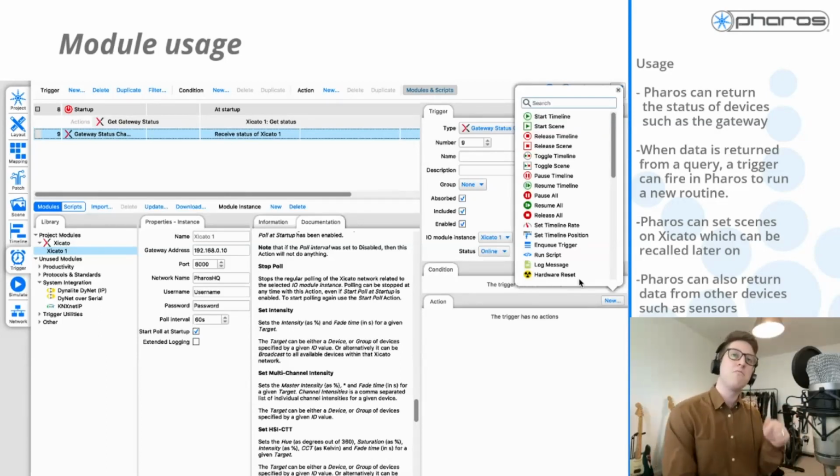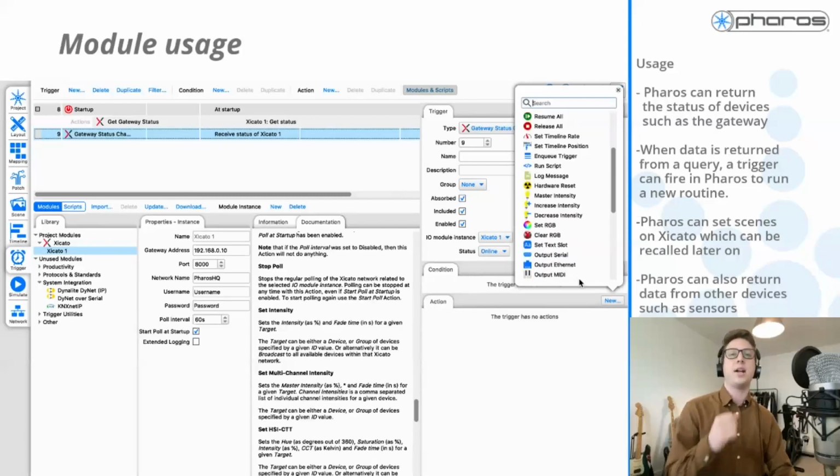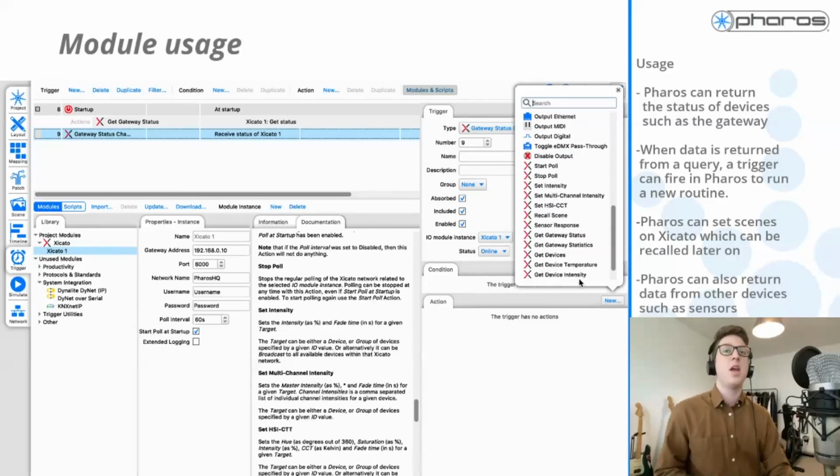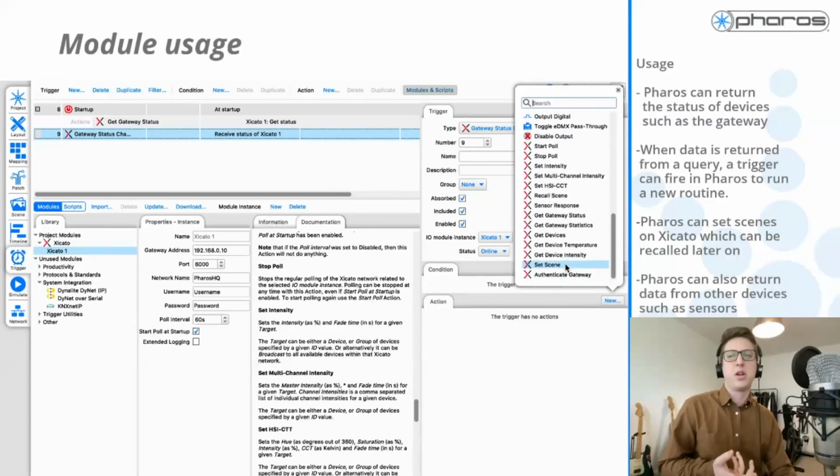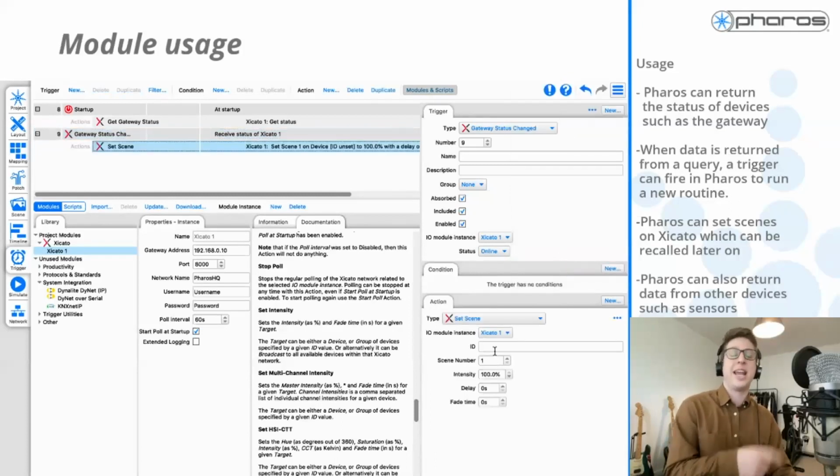Now, one of the things that I really, really like about Xicato is that you can set scenes via HTTP requests. We have an action to do this. The action is called set scene, and then effectively what you can do is program scenes into the Xicato system. First thing you'll need to set up is an ID.